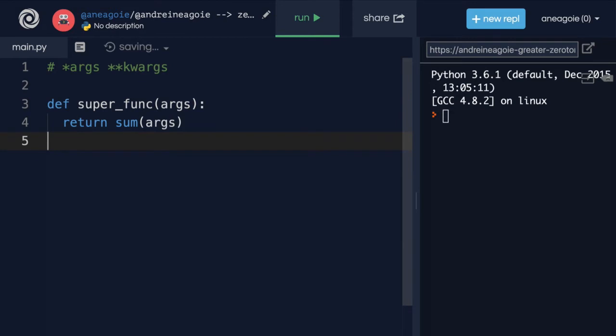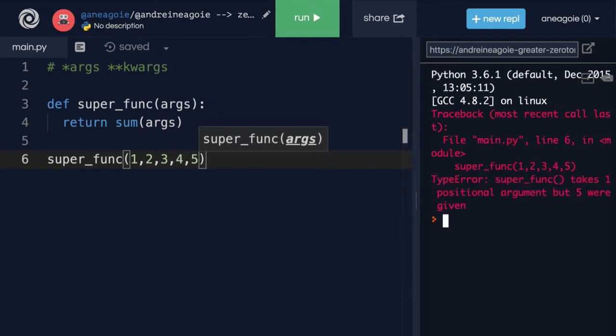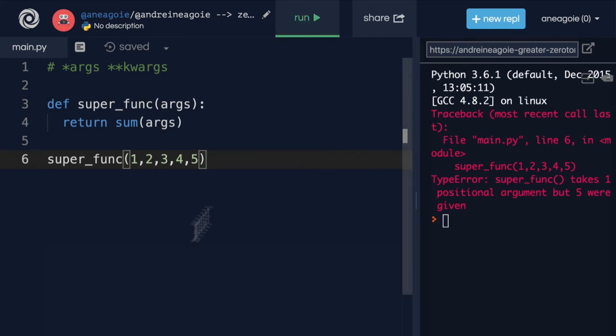So we can just return the sum of the arguments. Let's try this. Let's say superfunc and give it arguments 1, 2, 3, 4, 5. If I click run, I get an error. Superfunc takes 1 positional argument, but 5 were given. And that makes sense, right? I only have 1 parameter here, which is a positional argument that it accepts, and I'm trying to sum this. So it only receives 1, but I'm giving it all these things that it doesn't know about.